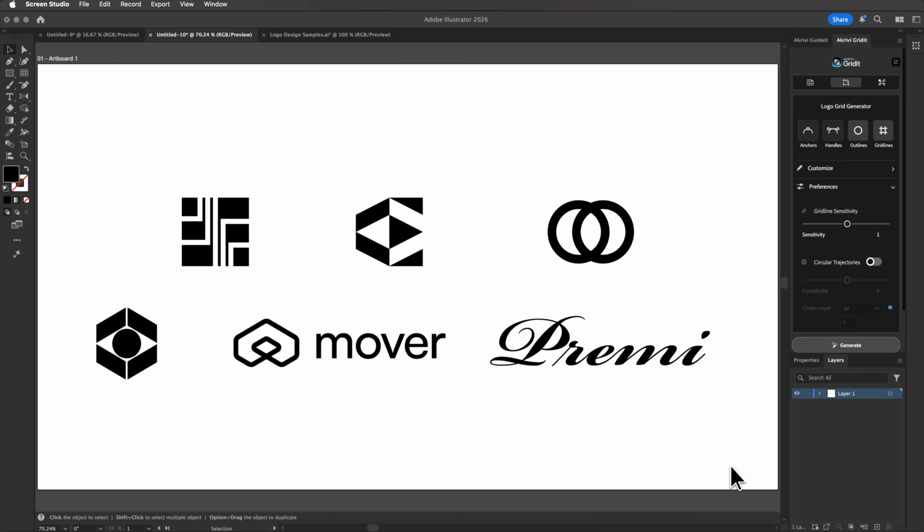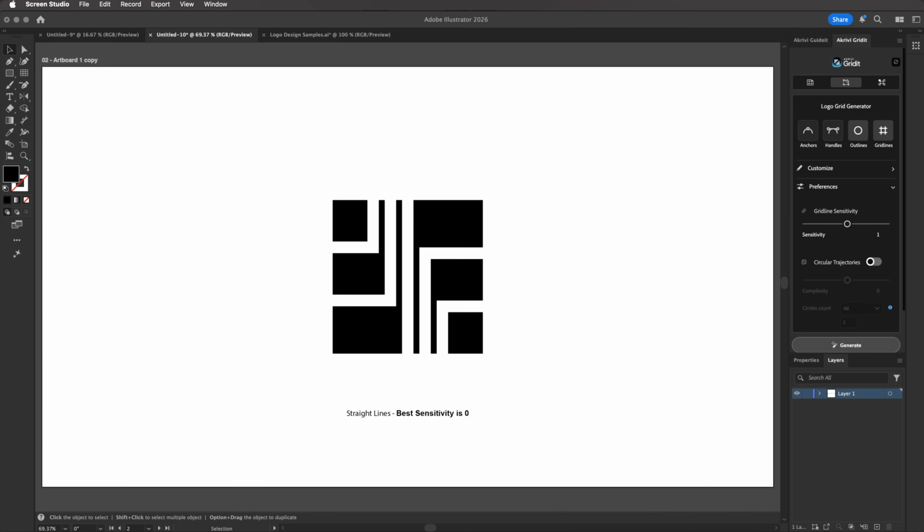Here are the different types of logos we're going to be creating grid lines for with Gridit's gridline sensitivity slider. First, we have this geometric logo, which consists of straight lines. There are no diagonal lines or curves whatsoever. The best gridline sensitivity for this type of logo is a sensitivity of 0.